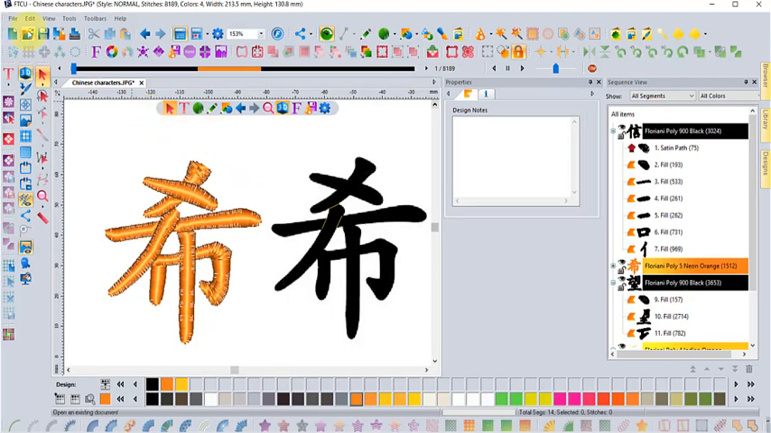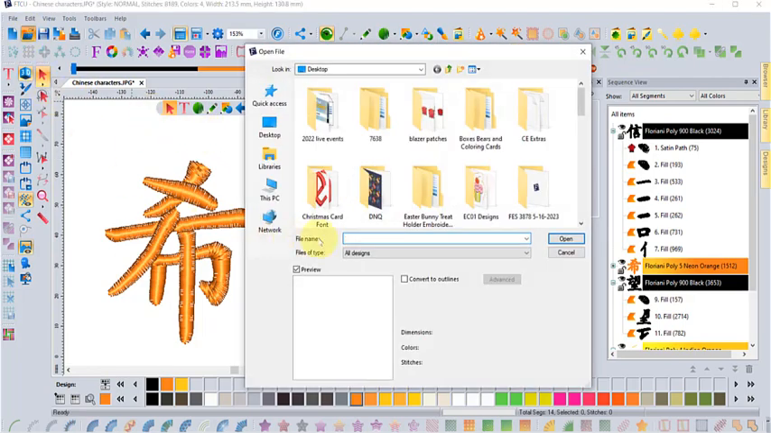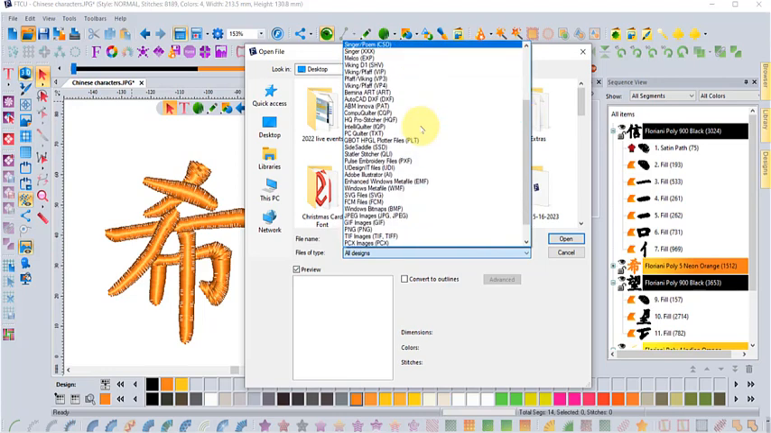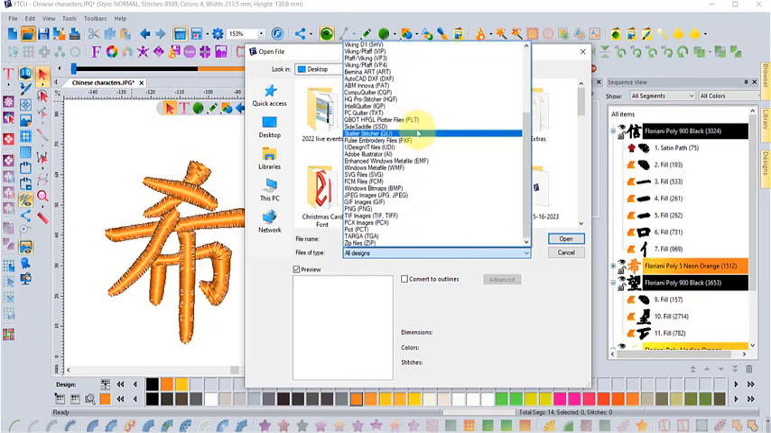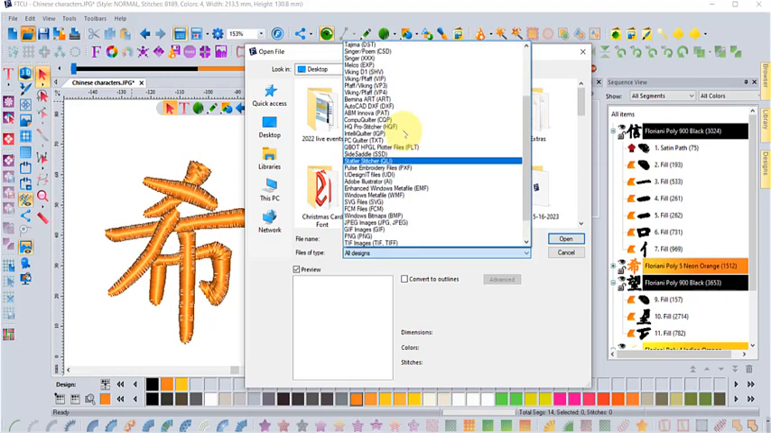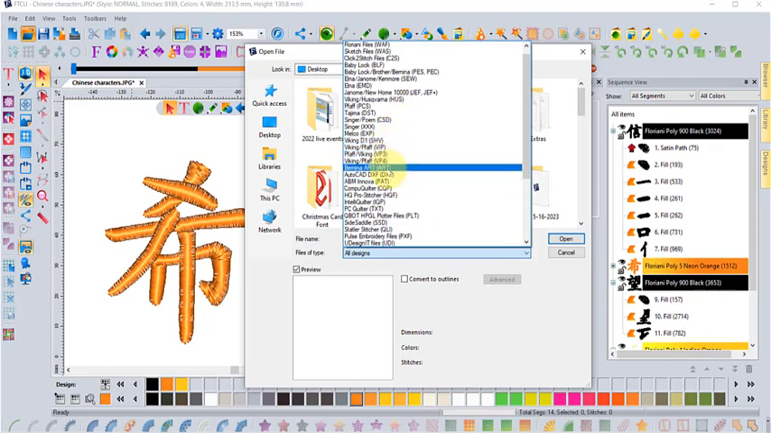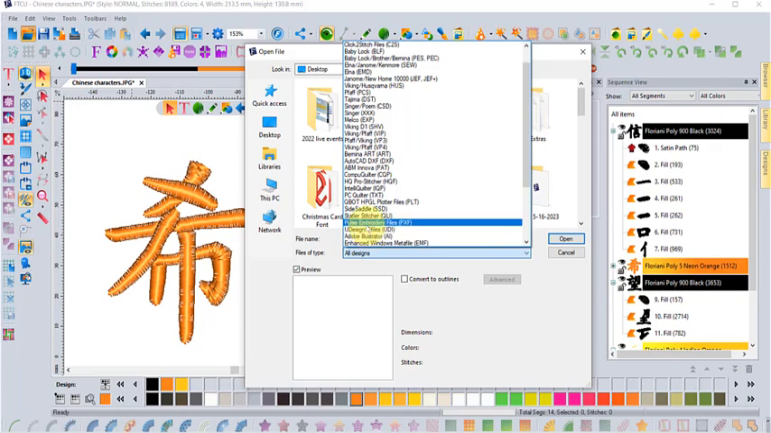I just want to point out that when you say open, under the formats that we can open, one of the options in here is special for commercial embroidery. And it's called, and I'm just looking for it. I'm sorry, I'm squinting because they're small. Right here, Pulse Embroidery File, PXF.